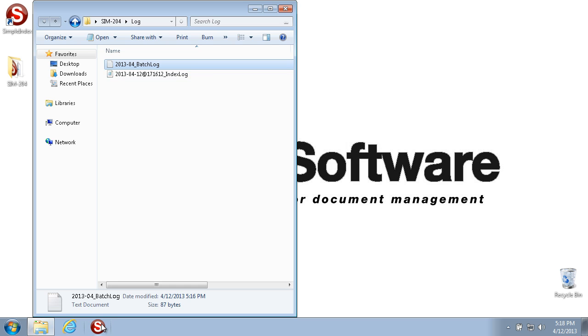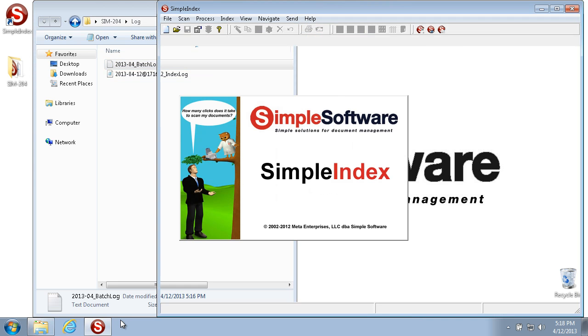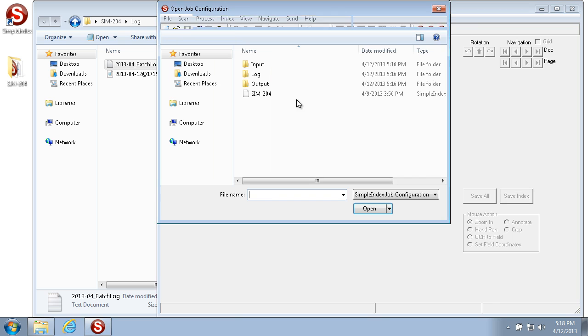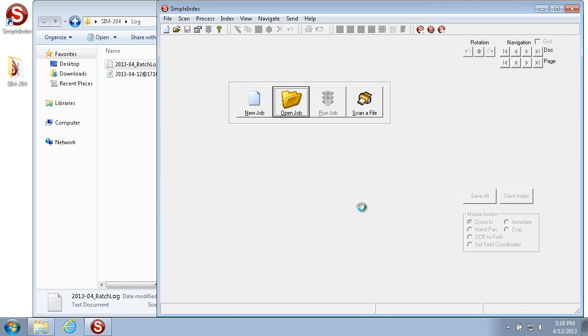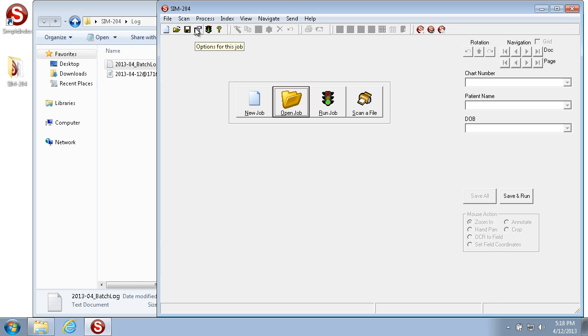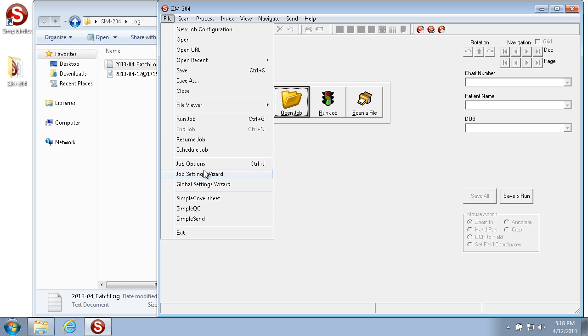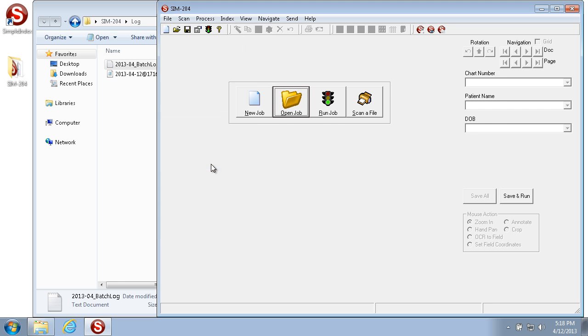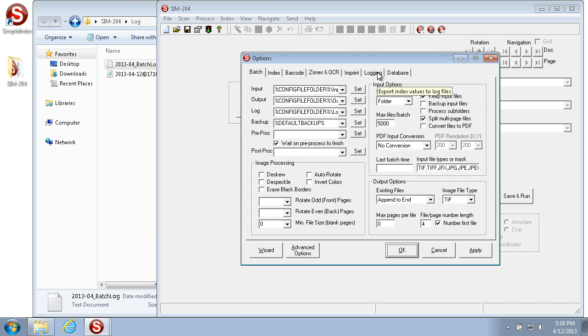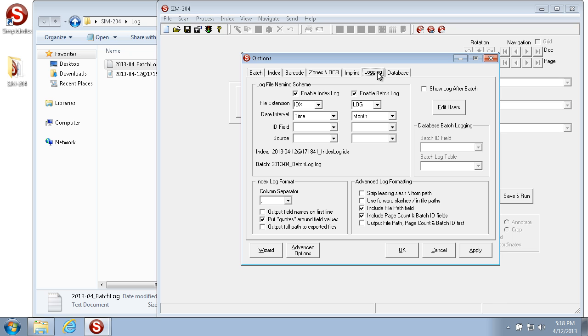Now let's take a closer look at the logging options within SimpleIndex. So we'll open up our configuration. We'll go to the job options by clicking this icon, going to File, Job Options, or pressing Ctrl-J, and then going to the Logging tab, which is where all the logging setup takes place. You'll notice that we can both enable the log for indexing and the log for batching. So if you just need one or the other, neither or both, you can enable those individually.